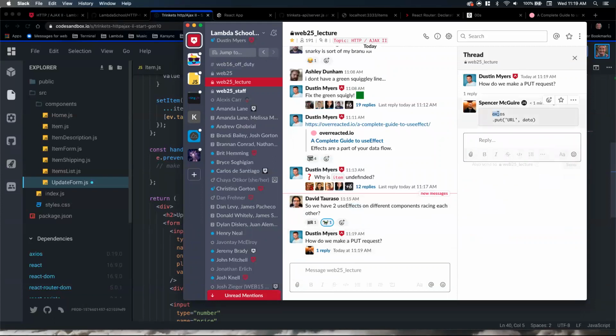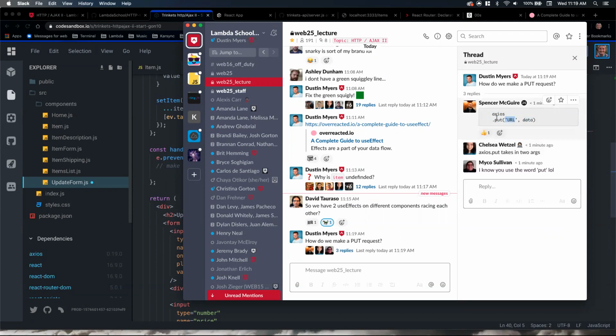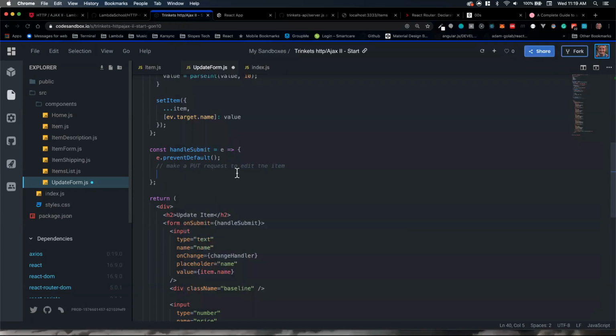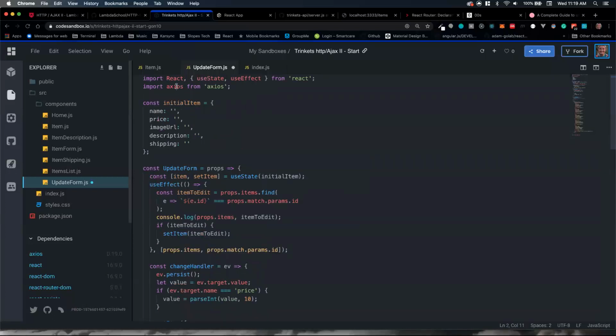Okay, Spencer says it's axios.put. We pass in the URL and the data. Perfect. Yeah, it takes in two arguments. axios.put is a lot like post with one extra element to it. We have Axios here. Yes, it's already been imported.